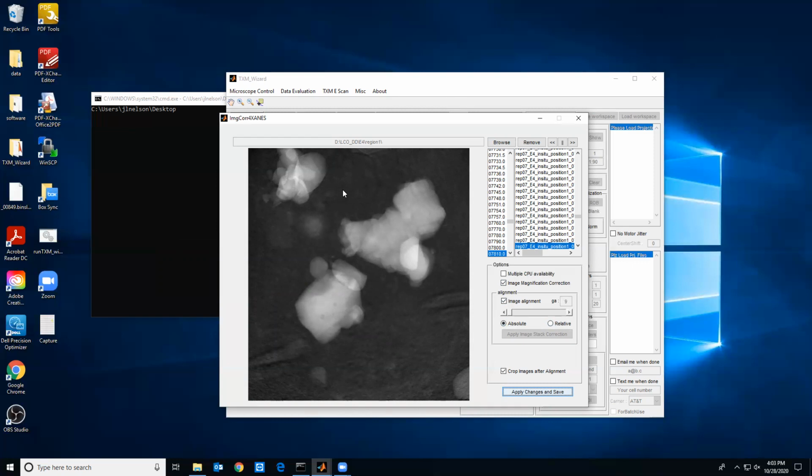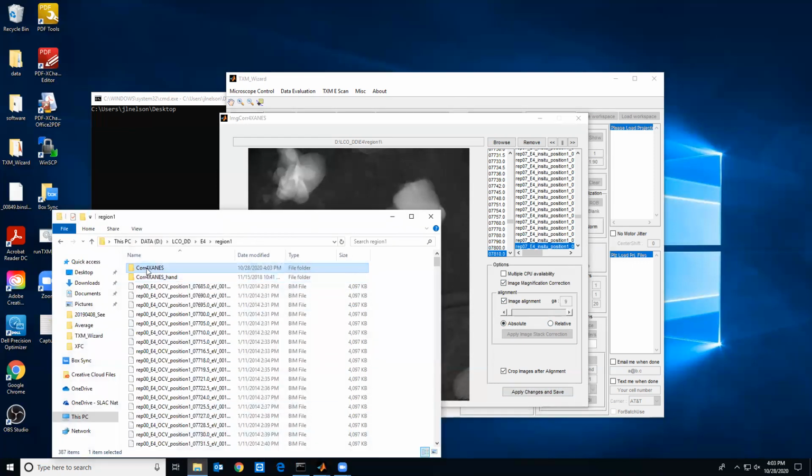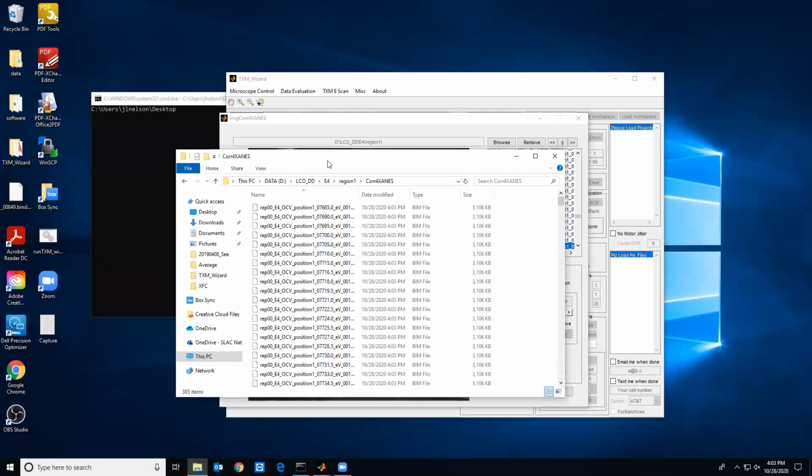So now we have those images aligned and saved in our folder. So this subfolder here, Corr4XANES, has been created, and these are the aligned files. At this point, you are ready to do a further XANES analysis.